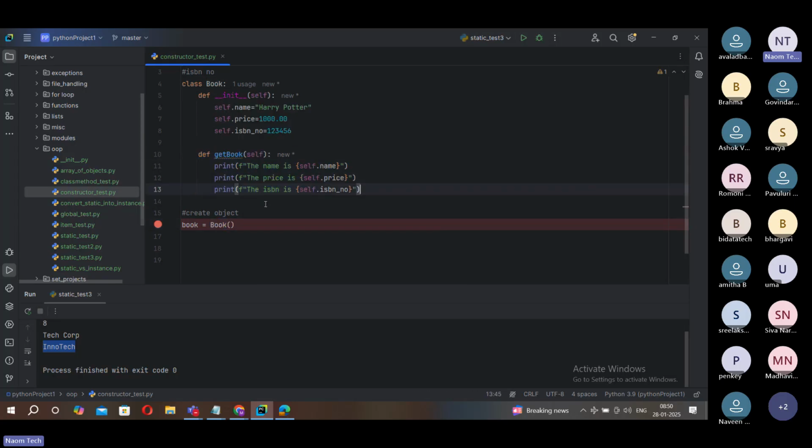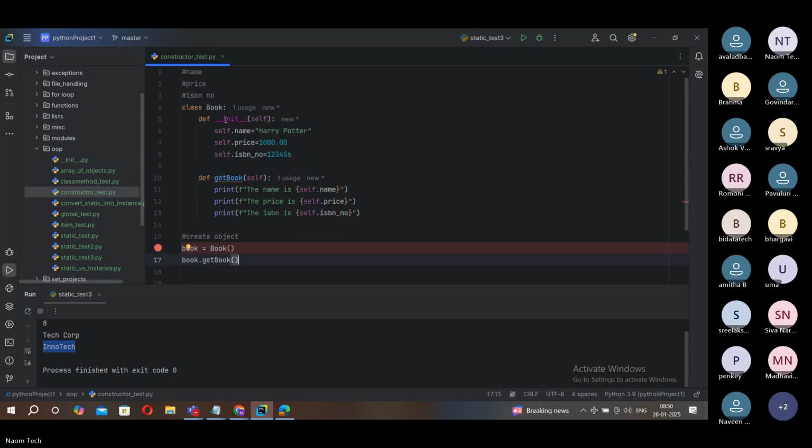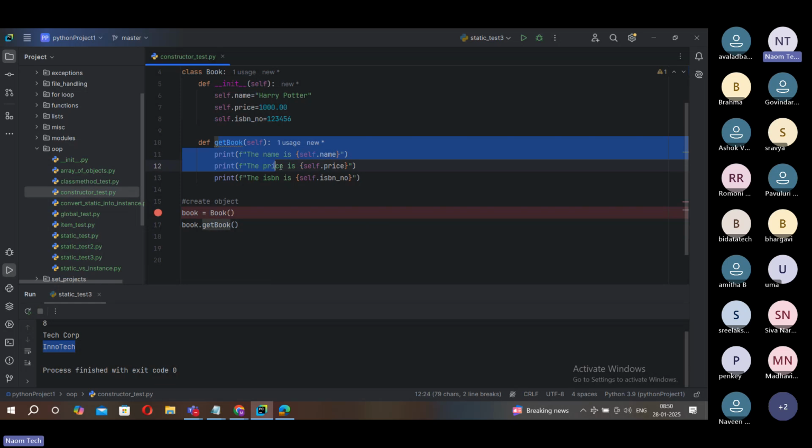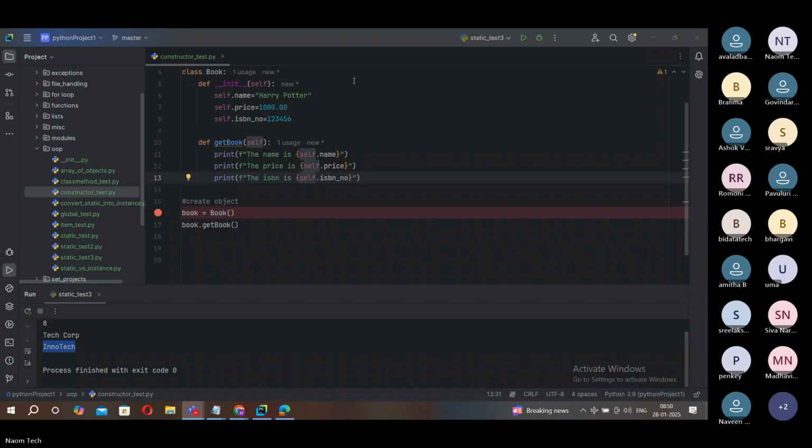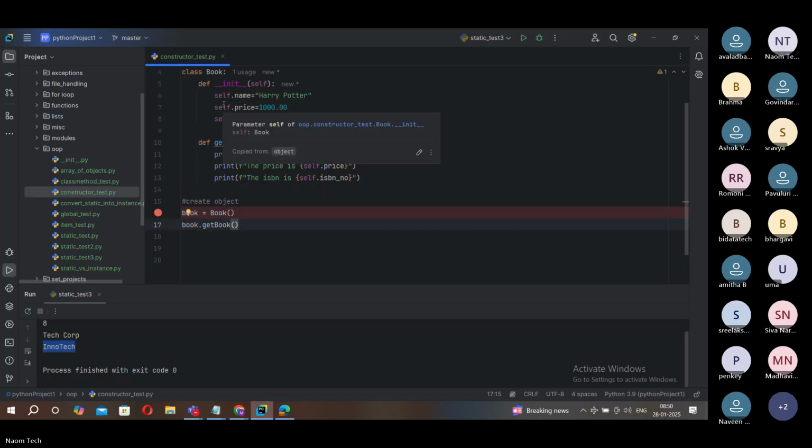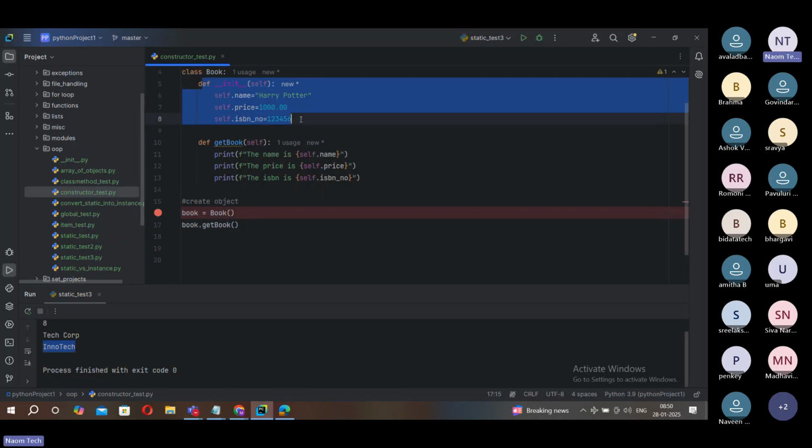Second thing is get book. What should you do? Here you have to say book, the reference, dot get book. That's all, simple, right? So this is how you create a simple program. Step one, you declare a class, use a constructor to initialize instance variables, and use a method to display all those instance members. Step two, create an object. Step three, access the methods of the class. And we don't need to call the constructor. That is why we didn't call it.